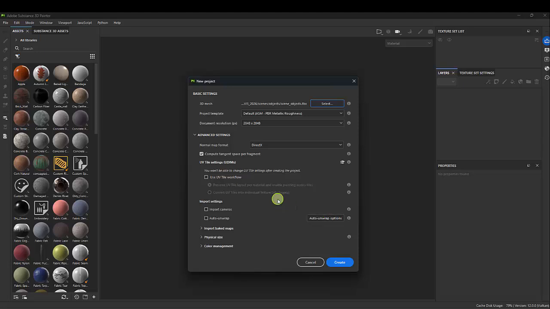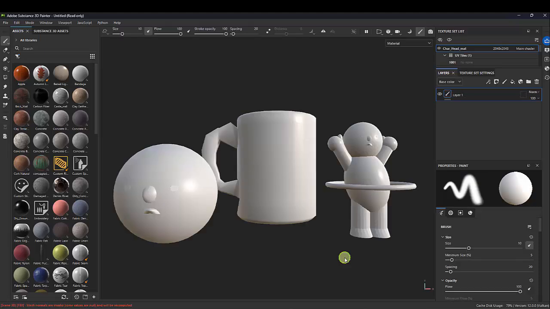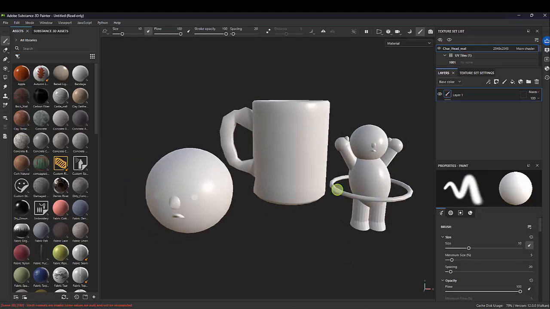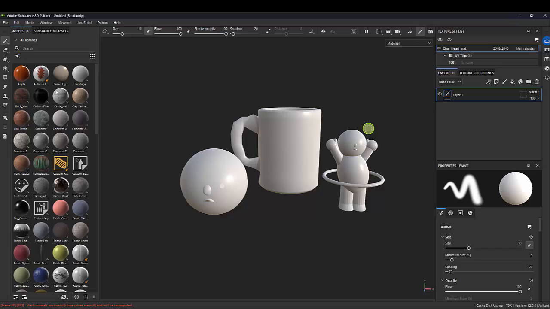All right, the next thing we're gonna do, we're gonna use UV tile workflow. Click on this here, UV tile workflow. And if import camera is checked on, and if auto UV is checked on, you want to make sure you keep them off. Both of these. Press create. So here we are. Here is our object inside of Substance Painter. Congratulations.